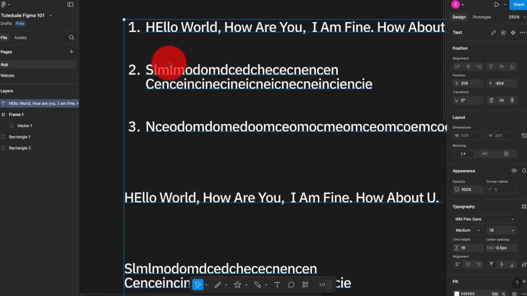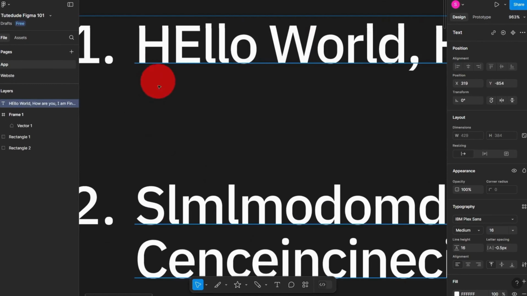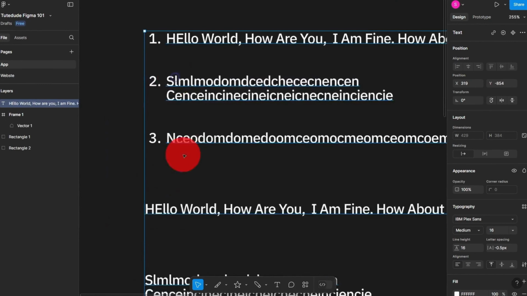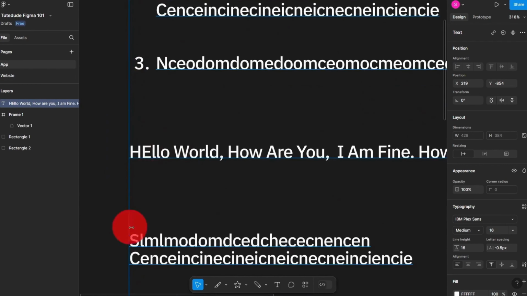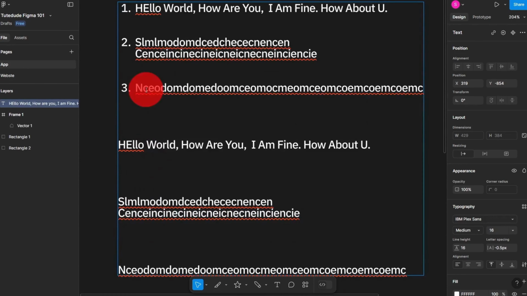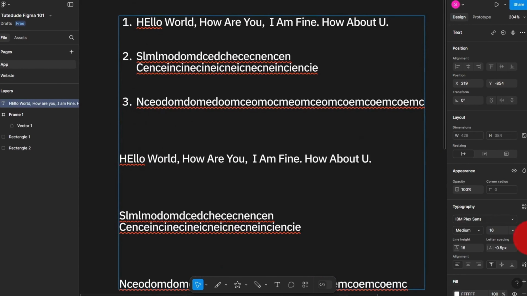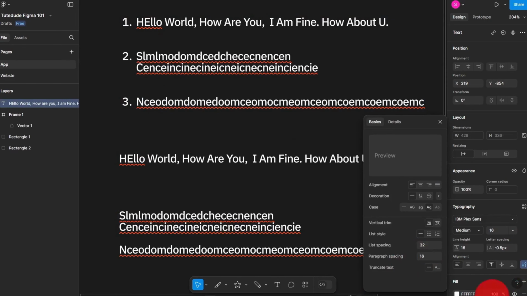Now you will understand the concept here. This is line spacing. Okay, this is list spacing, and outside of the list then you have paragraph. This is paragraph spacing because this was a paragraph, right? Now this is a paragraph, which means 64 pixels as we gave. Let's make it 16 now.